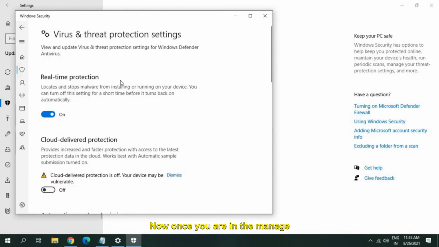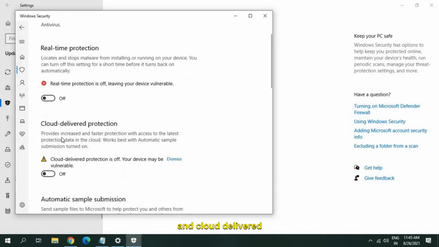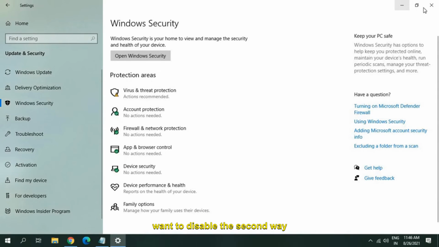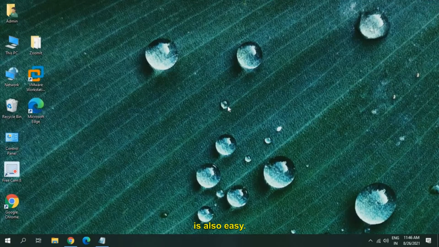Now once you are in the manage settings, turn it off from here and say yes. And cloud delivered protection if it's turned on. So once this is done, so if you want to disable the second way, it's also easy. Just follow me what exactly I'm doing it.